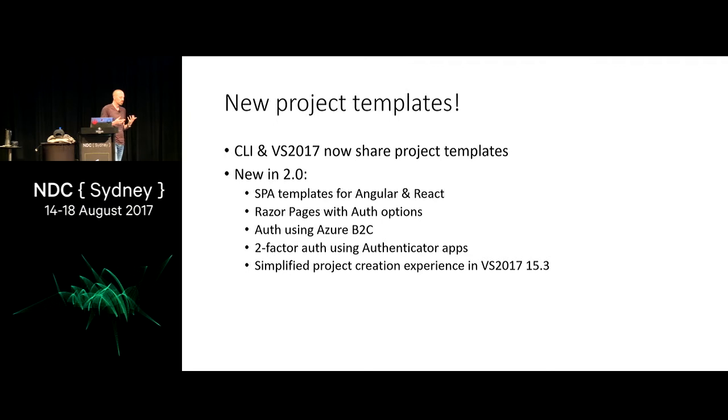What have we got new in 2.0 out of the box? We've got SPA templates for Angular, React, and Redux. That's using the ASP.NET Core SPA services framework. Steve Sanderson from the ASP.NET team will be doing a talk on that, I think later this week, might be today. So if you're using any SPA frameworks with ASP.NET Core, please go and check that out.